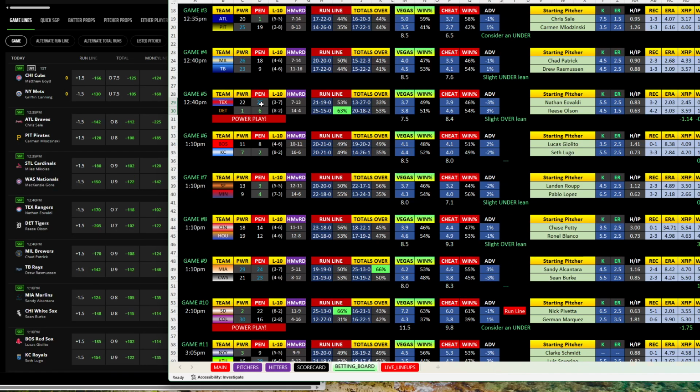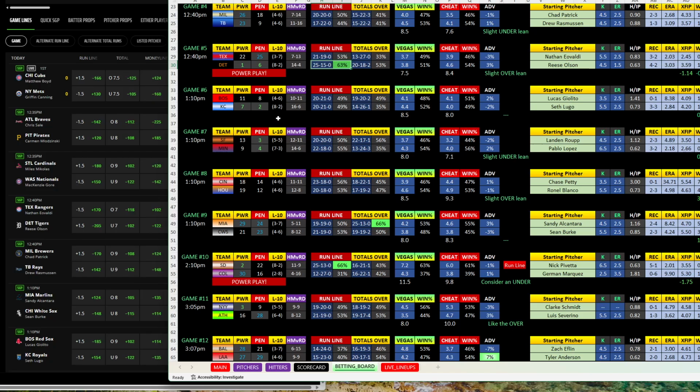So when we're looking at the bullpens, we have an edge over to Detroit. So I don't mind Detroit there. Them winning by 2 is a huge payout, but not likely. But they are 63% on the run line, so take that with a grain of salt.